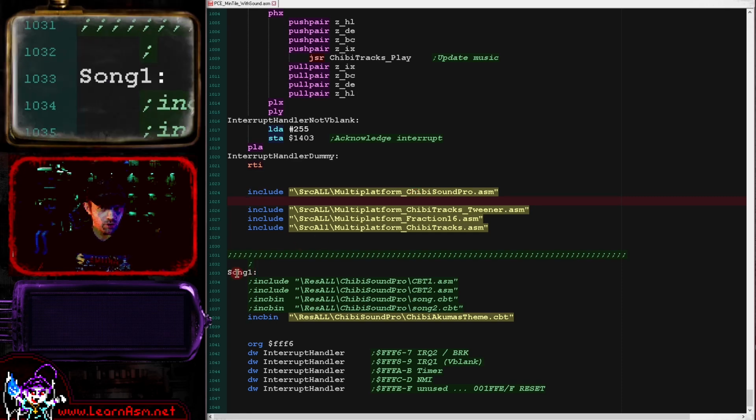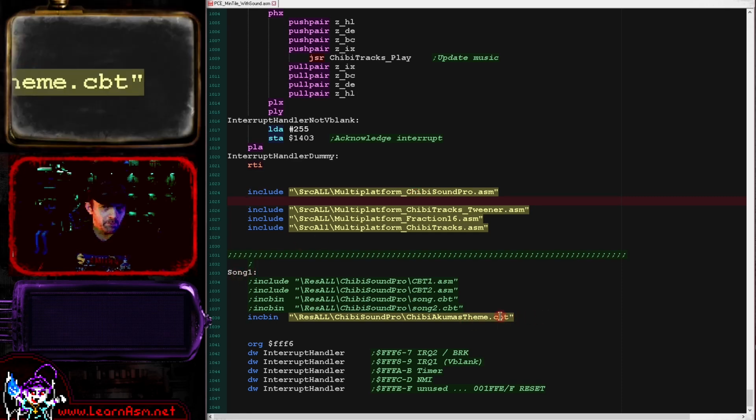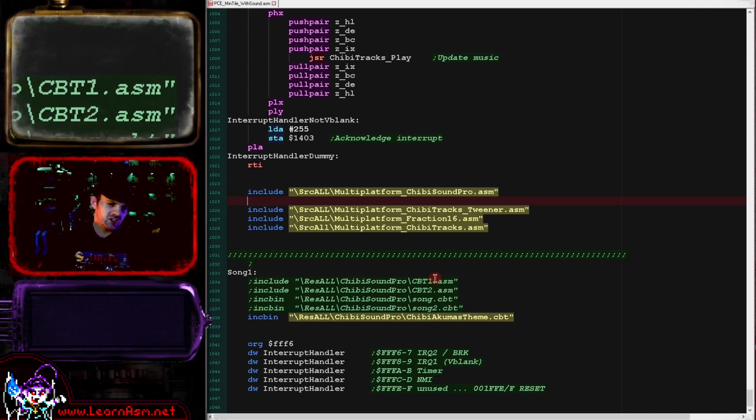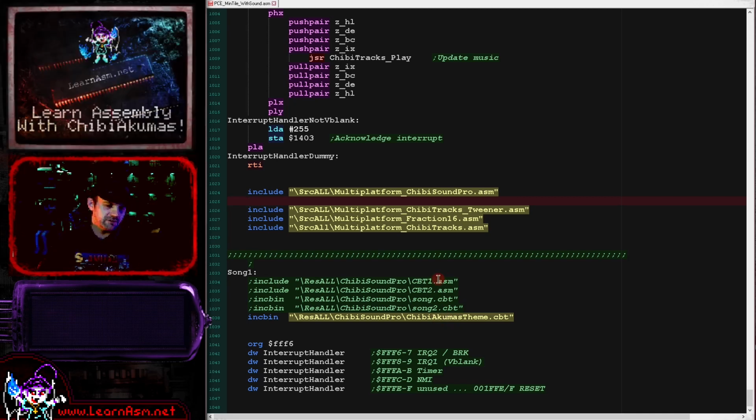We also need a song, so we've got one here. This is a binary file. You can also use ASM files. The ChibiTracker actually uses ASM files as its raw data format, and they can be assembled with a Z80 assembler.